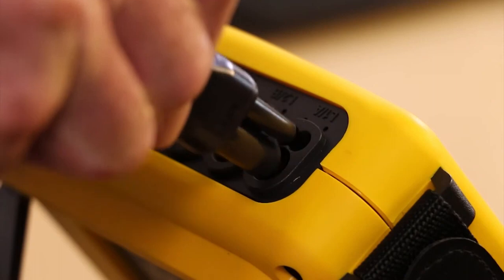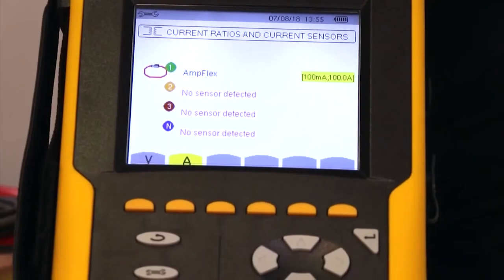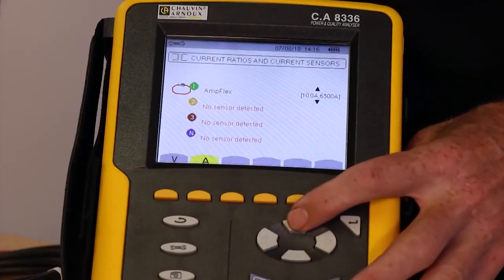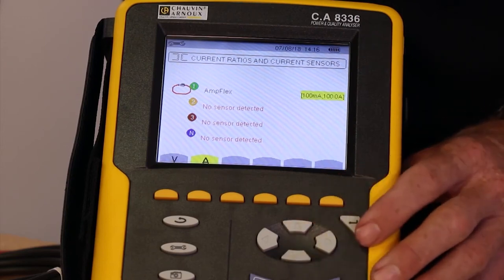As soon as I plug one in, you'll see the Qualistar has detected an Ampflex Rogowski coil has been connected. While the Qualistar automatically detects what sort of clamp is connected or plugged into it, with some of the clamps, you'll also have the option to change the measurement range. This particular Flexi clamp will measure from 100 mA to 10,000 amps. But if you're connecting to an installation which is not going to have more than 100 amps flowing through it, you should select the 100 mA to 100 amp position.